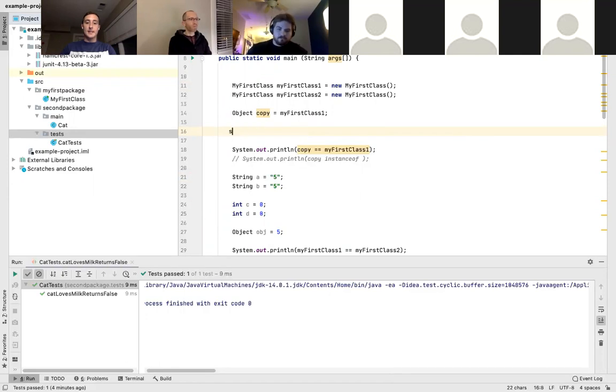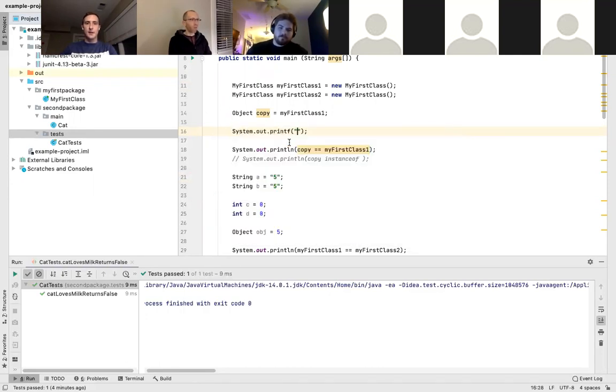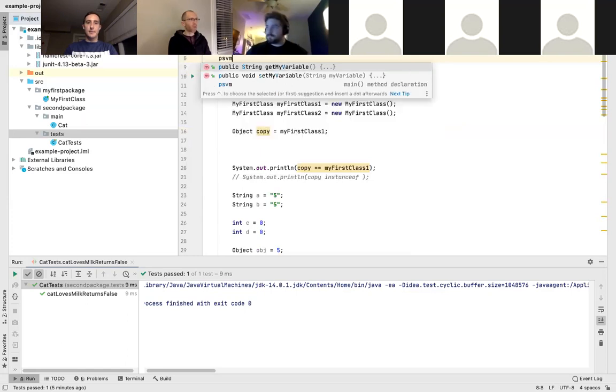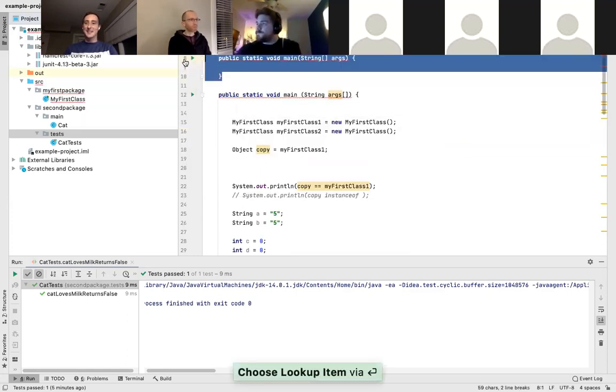Let's see, S. If you do S, I don't actually know what some of these are. Yeah. If you do PSVM and a tab, it'll do the main method. Maybe I don't get that. Oh, probably because I'm not in the right spot. Oh, neat. Yeah, see, look at that. Awesome. IntelliJ does help you sometimes.